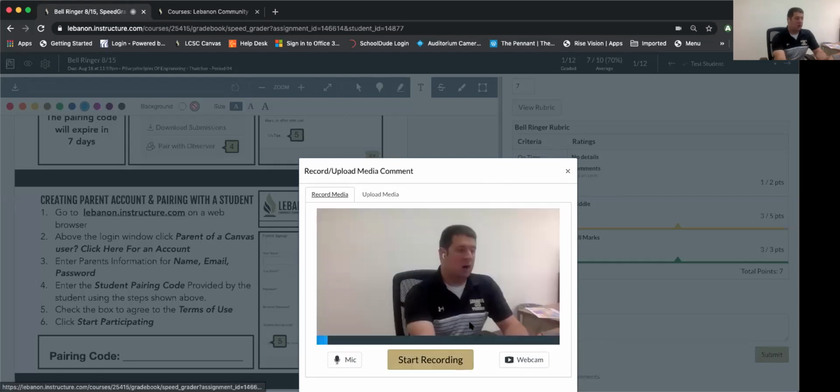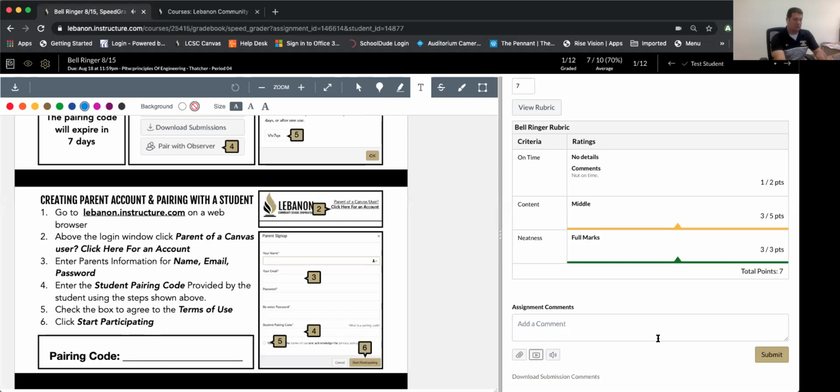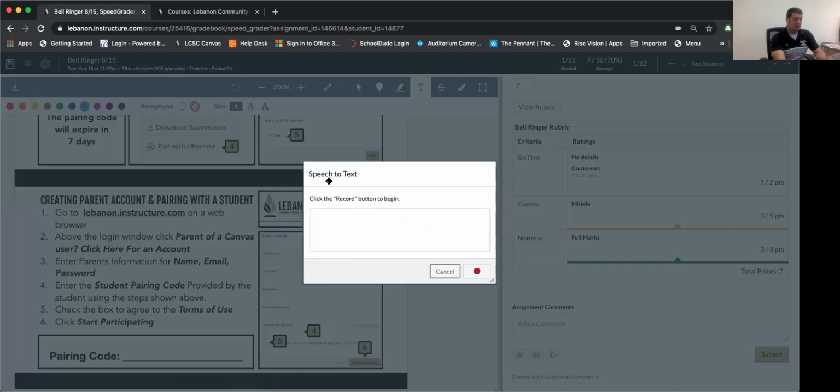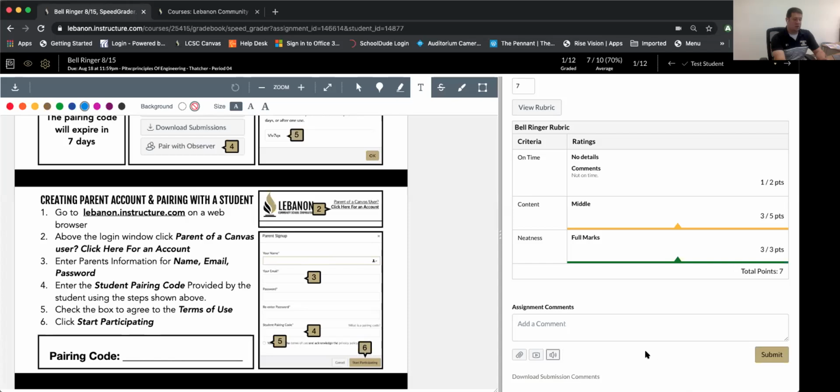So maybe I want to give them feedback on an English assignment that they've written, and I want to go through it and give them verbal feedback as I'm doing that. I can do that right inside Canvas as well. This little dictate button, a speech to text, is an option there too.